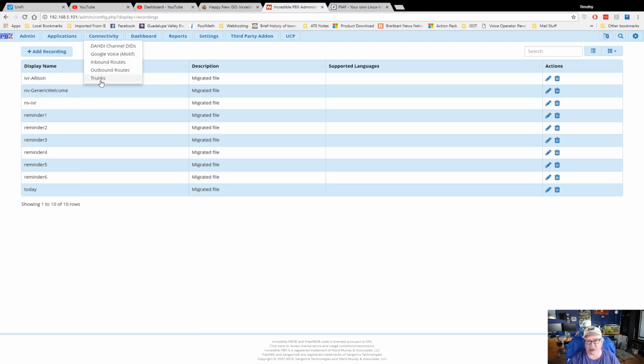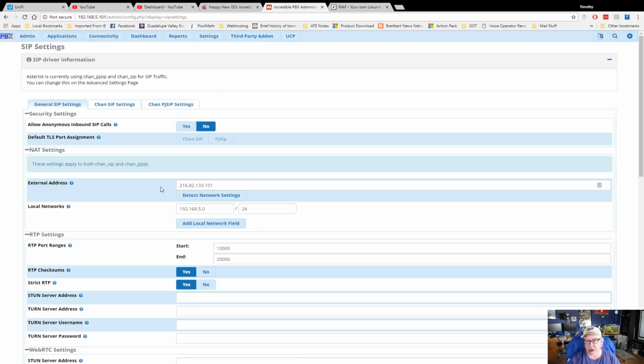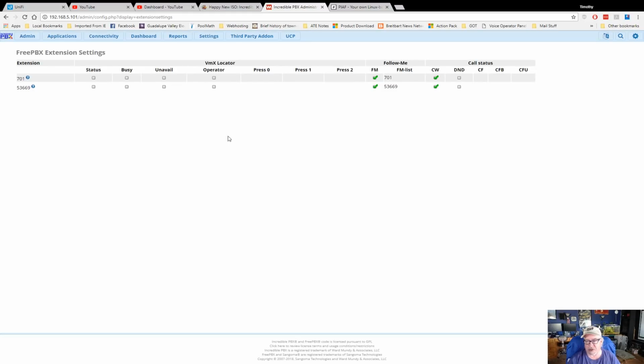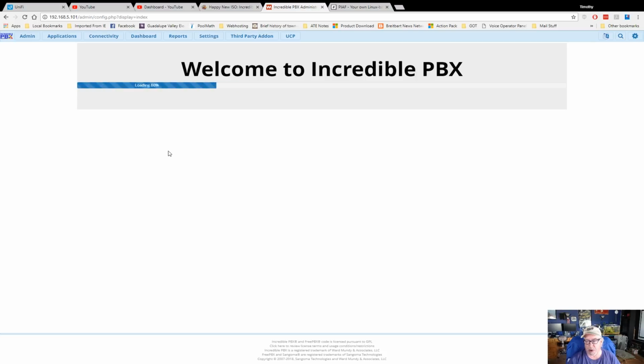Your connectivity, that's where we'll be setting up our trunks and our inbound and outbound routes. The dashboard, you have your full reports here, for Asterisk, also for Asterisk log files, call data reports. Your settings, this is where we went into the Asterisk SIP settings and set up our external and internal IPs. You have global extension settings here. Then you have third-party add-ons, and I don't know what UCP is, but that's the interface at a glance, and I'm just coming back to the dashboard here.